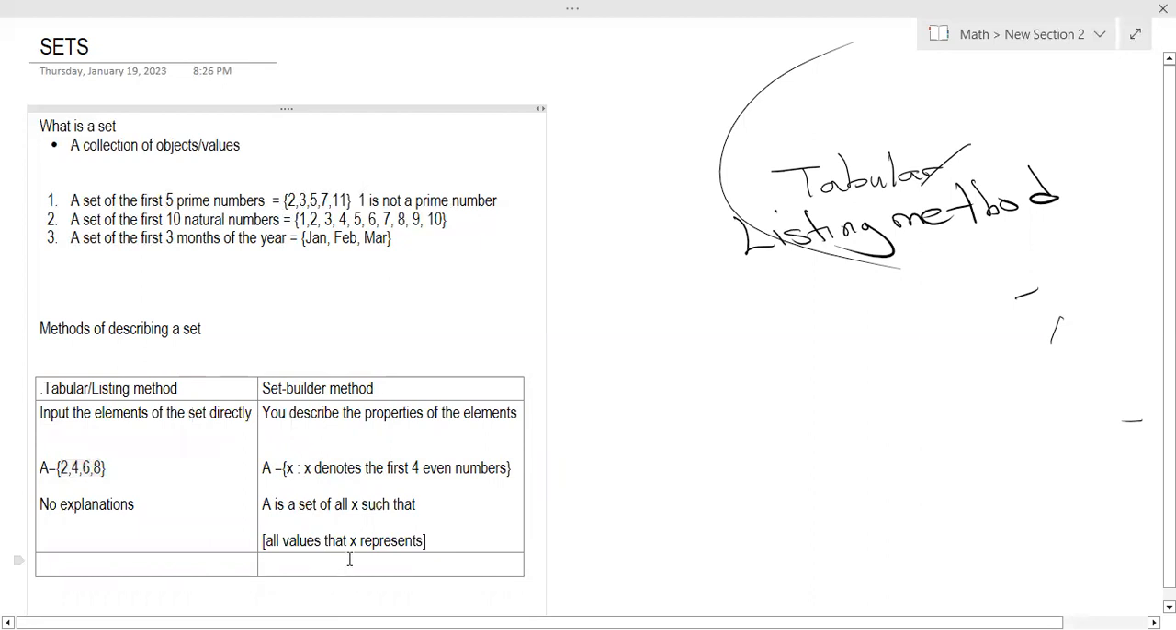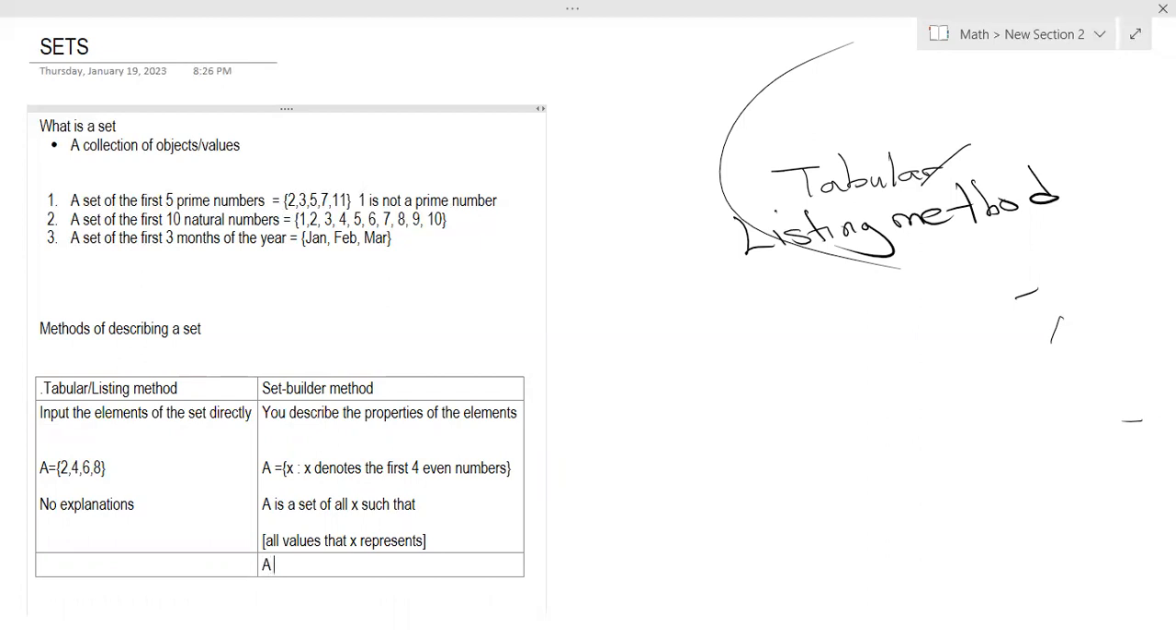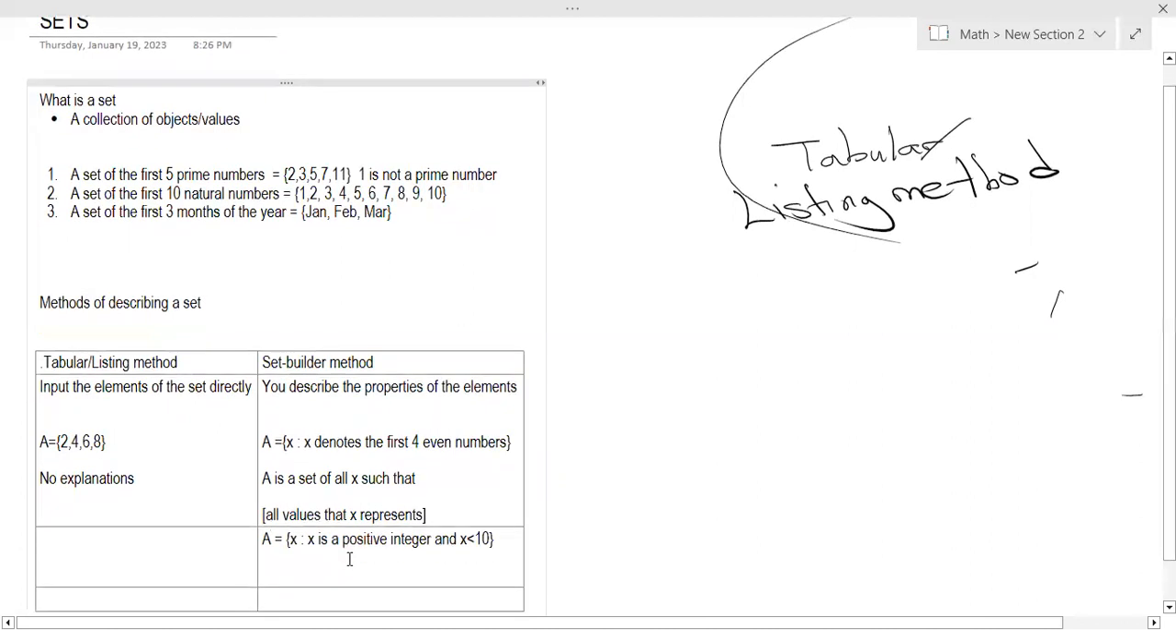So let's start with the set builder method. Let's say we have a set A, something like this: X such that X is a positive integer and X is less than 10. Okay, so we have A, a set of all X such that X is a positive integer and X is less than 10.